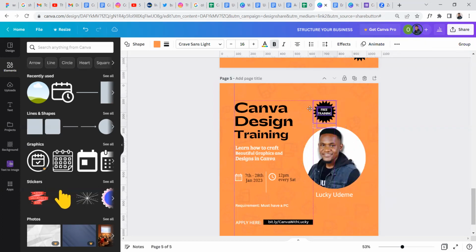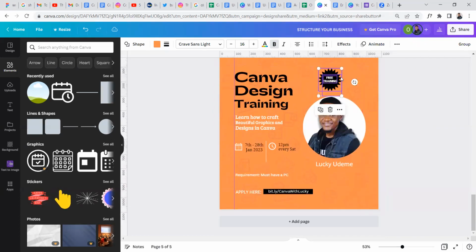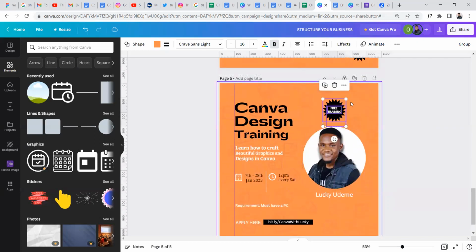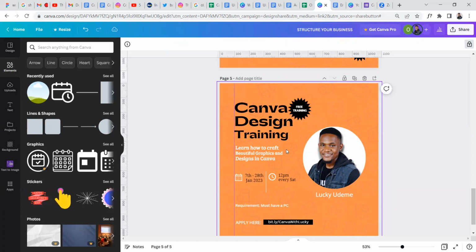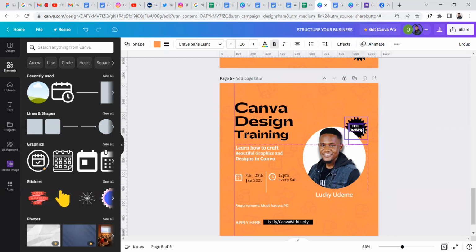So while you're placing your elements, you are still checking: is it aligned? Is it balanced? So this here is a no. So I could put it here. What I'm trying to do is maybe make it align with these other elements beneath it, or look for it to be balanced. I could put it here, or maybe somewhere around here. Yeah, it could also be here. Canva design training, free training. So there's a connection between this heading and this free training. Okay, or maybe here.